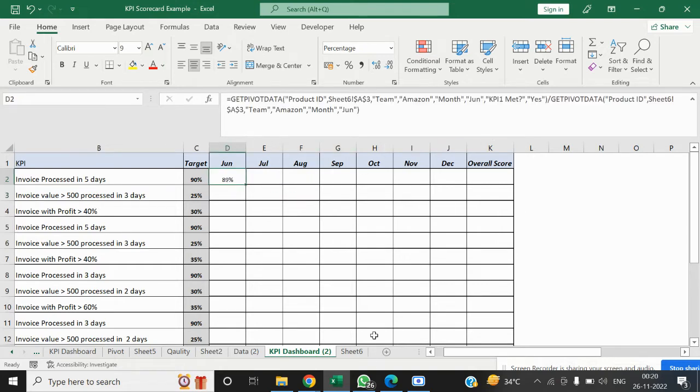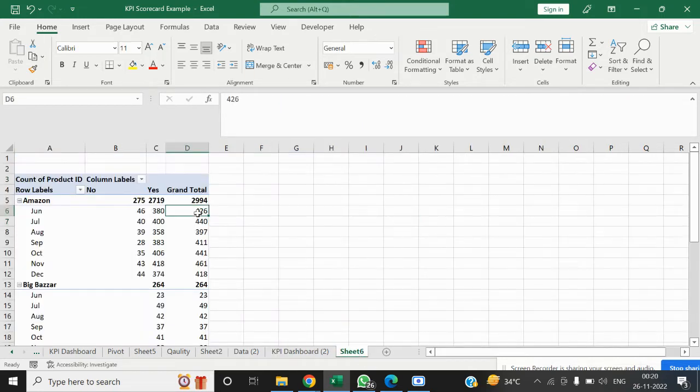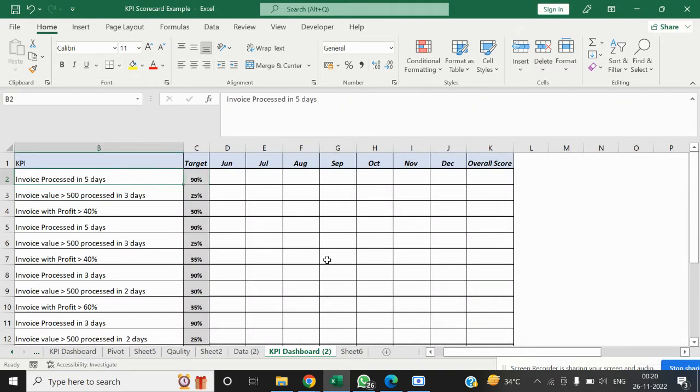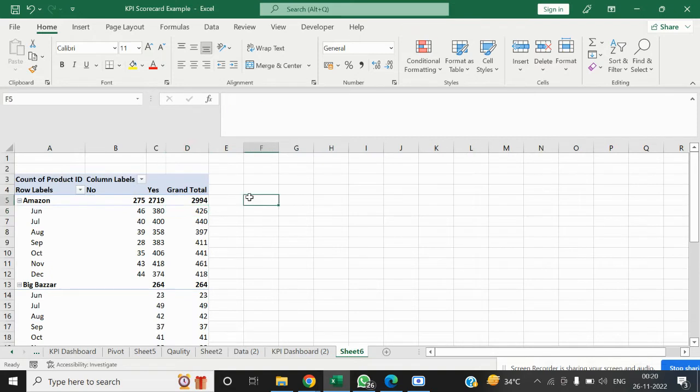So what we want is, for this KPI, the total invoices which got processed in 5 days divided by total invoices. The yes ones are the total invoices which got processed in 5 days, right? This is the formula we have written. So yes divided by the total we want, month wise.